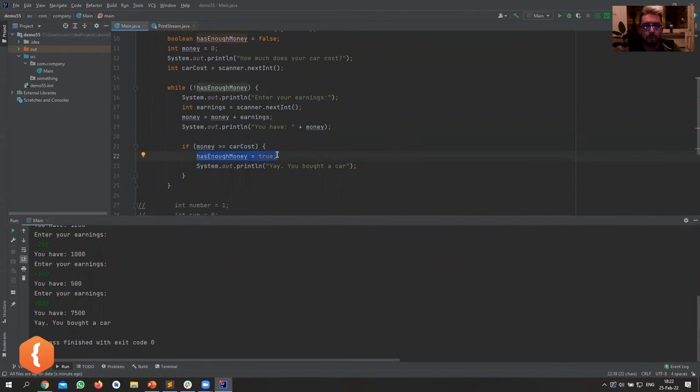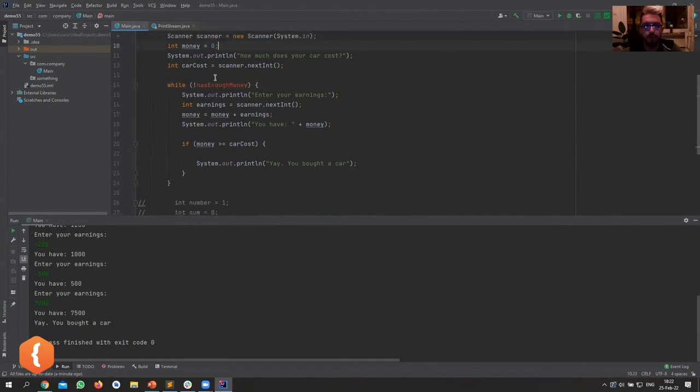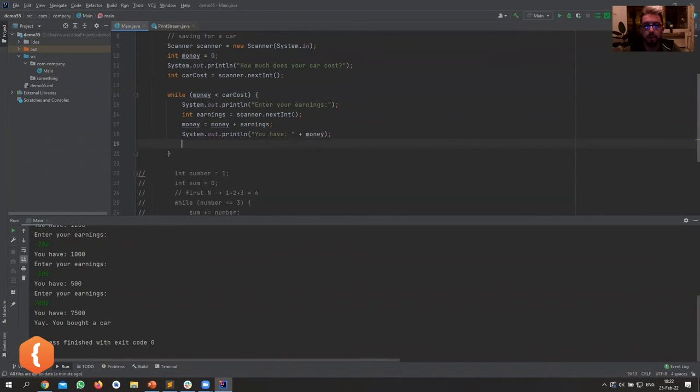What's another way of doing this? We don't even need this variable, has enough money, right? We could have done without it, but it's just nicer. It's not saving too much space to use an extra variable. It's just more readable, but we could have said, well, while money is less than car cost, and that would literally be the same code. And now we don't even need this. This is even simpler to write, but it may be slightly less readable, you know.